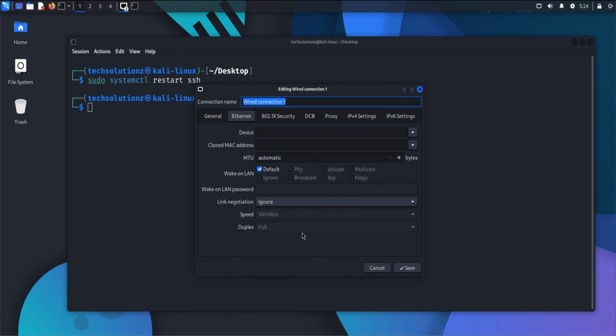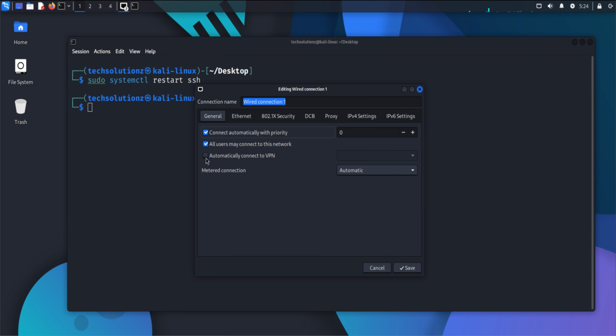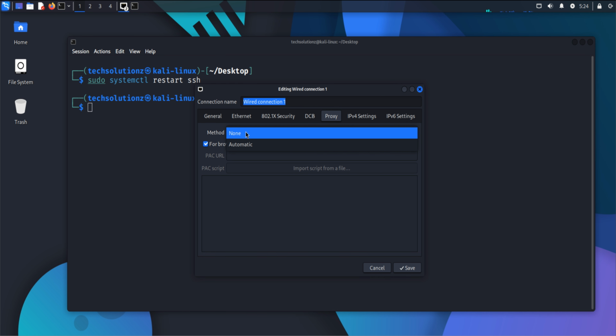For data protection, consider encrypting sensitive directories or files. Tools like Cryptsetup or VeraCrypt can easily encrypt folders containing your reports, payloads, or scripts. Even if someone gains access to your system, your data stays unreadable.